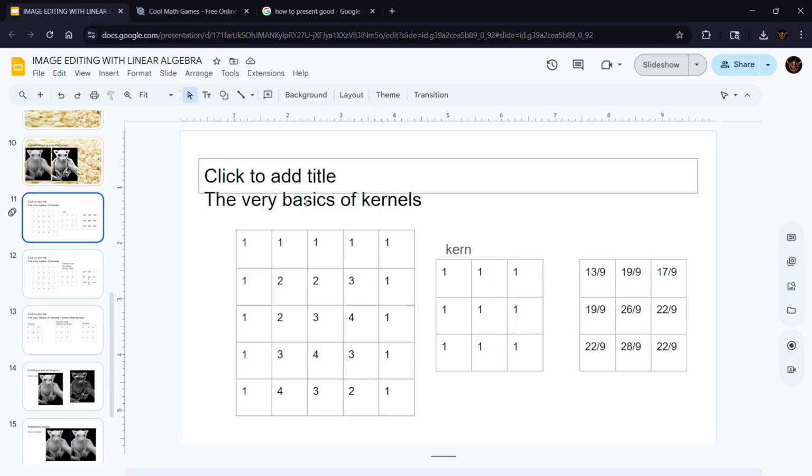Here's the very basics of kernels. So a kernel is generally represented as a 3x3 matrix, though they can be bigger. This is a popular size. Here is a very basic kernel, just all ones, and this represents a very basic blurring effect.